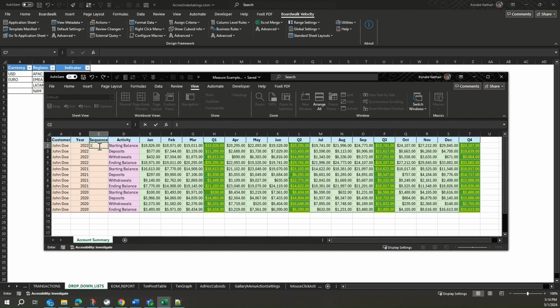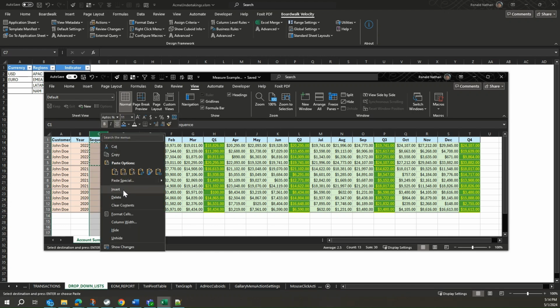Assign the sequence as we want them to appear. Copy and paste the sequence numbers to the other years too. And we will hide the column as the users don't need to see it.